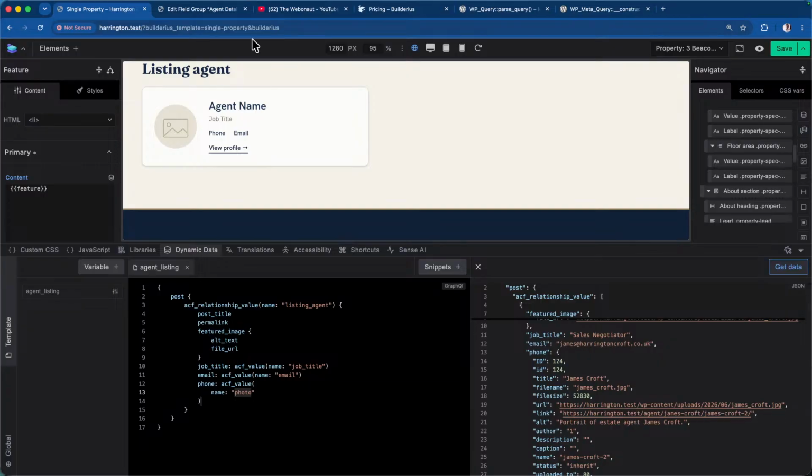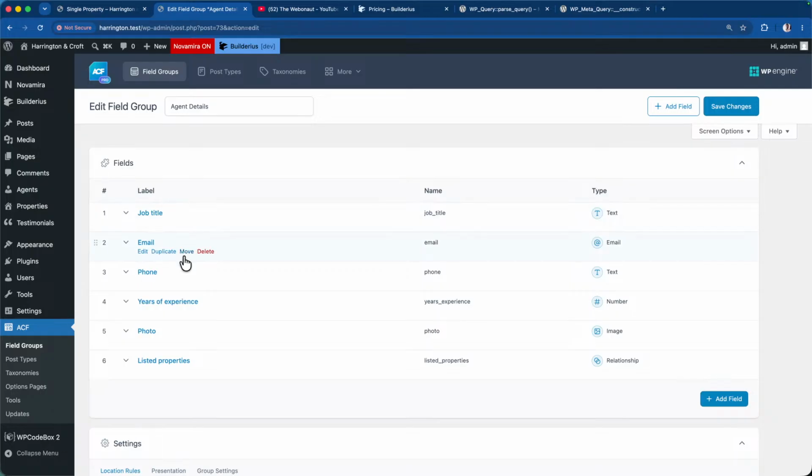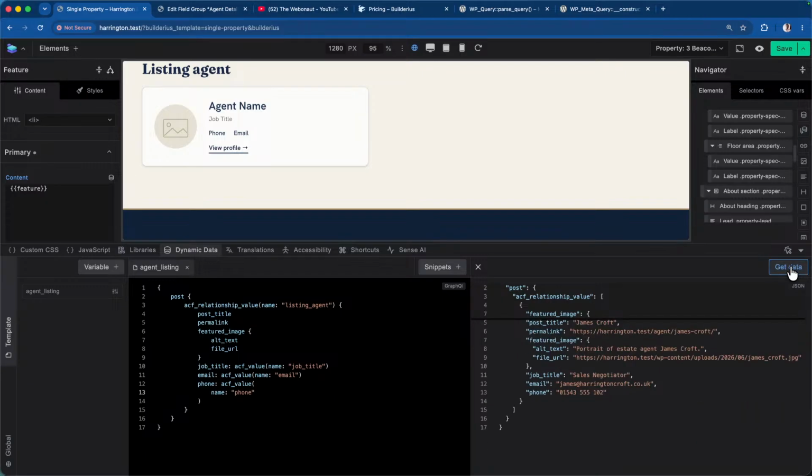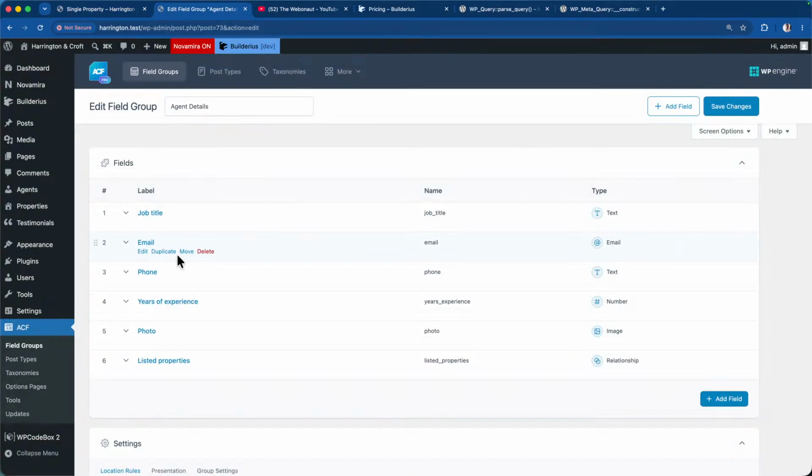Then what else may we need? Sorry, I meant to write phone. I wrote photo. Yeah, so that's the phone number. Okay, and so on. So you can just get all of those data.